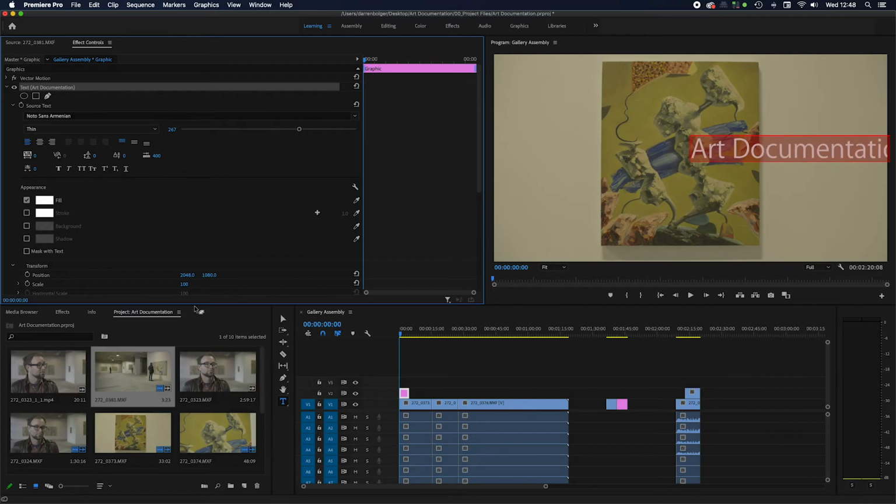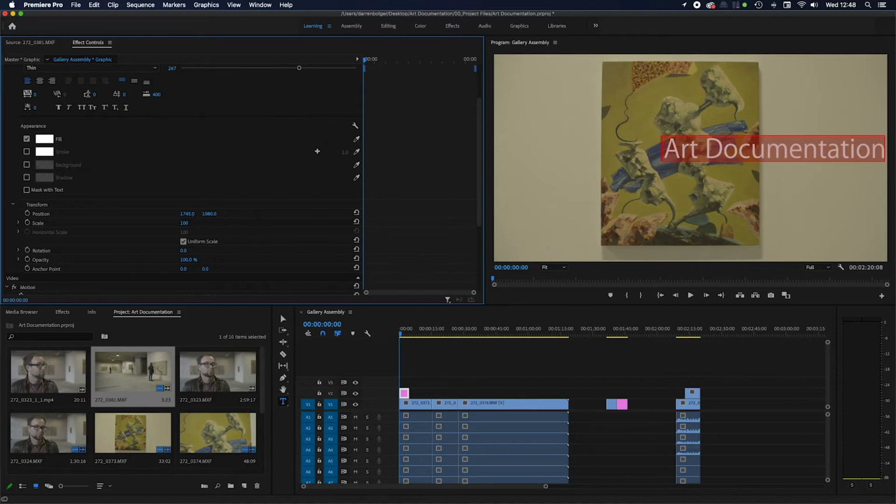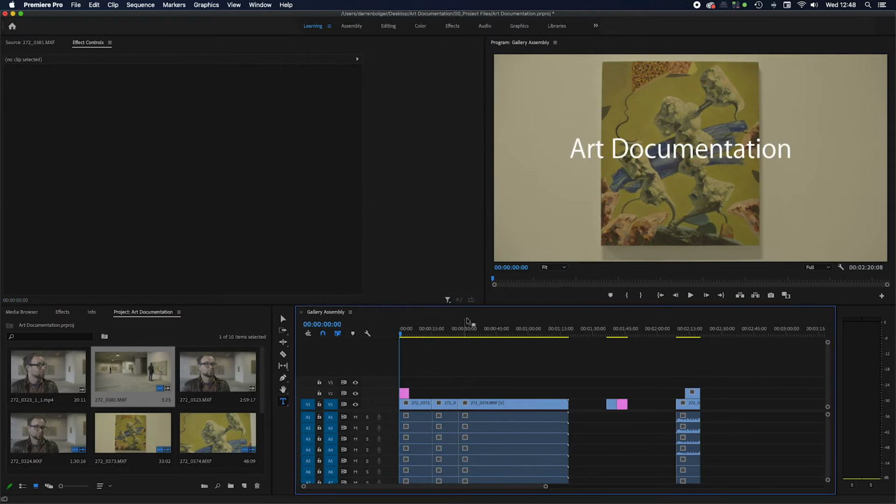So in order to change the position, go down to the transform position menu and slide the layer to where you want it to appear. Click back on your timeline and play with the spacebar.